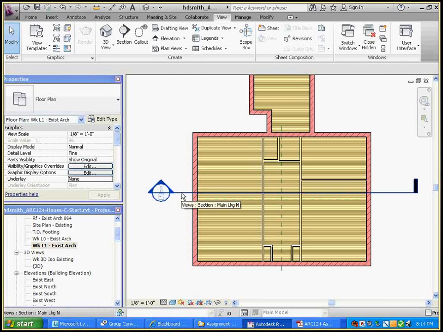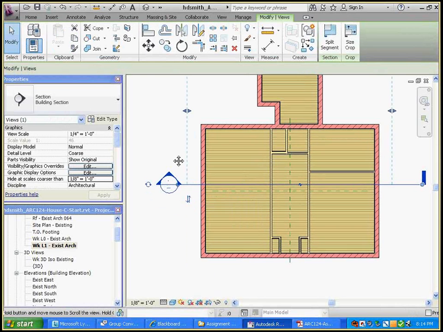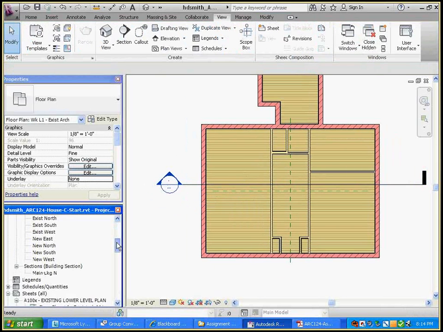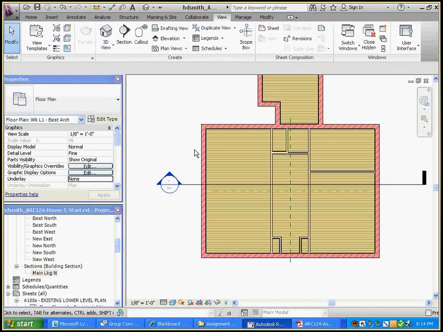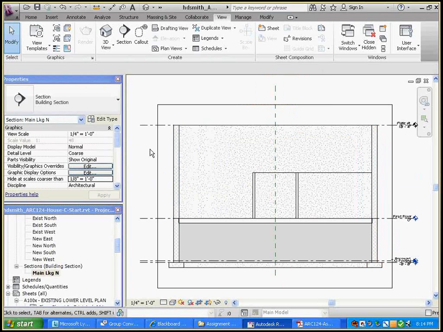But if I want to change the direction of which way it's pointing, and this is kind of fun, let's pull up our section that we just created. You can double-click it, or you can double-click on the section arrowhead. That brings it up. Remember, anything that's blue, you can click on it to do something. So, like that arrowhead, you can double-click it, and it brings up the section view.